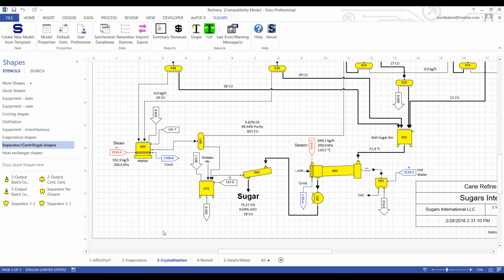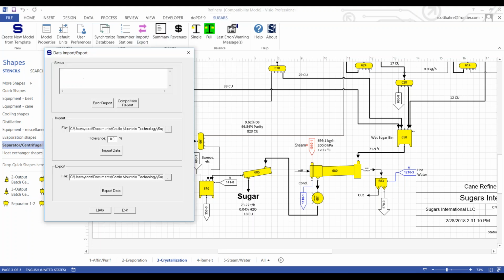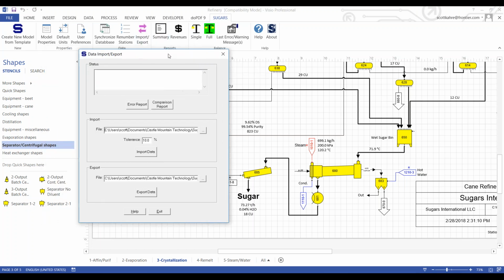Okay, so I'm back here on the Sugars model. And you notice right now it's balanced. We haven't changed anything in this model since I opened it. I'm going to open the Import-Export dialog box. If you notice in the Import section of this dialog box, I can choose the file location that I want to import, and I can also choose a tolerance.